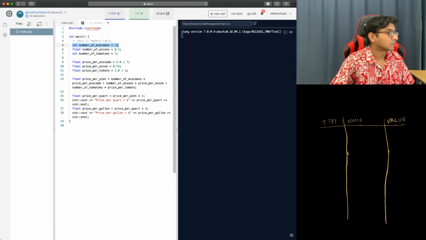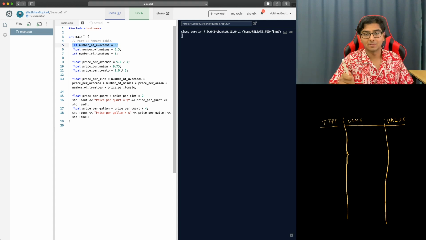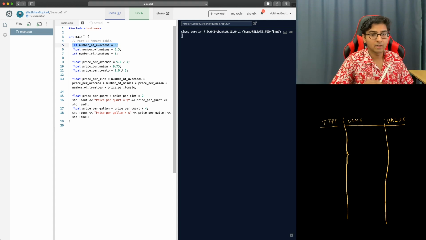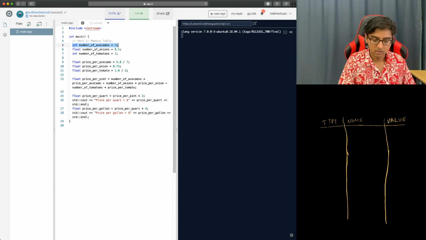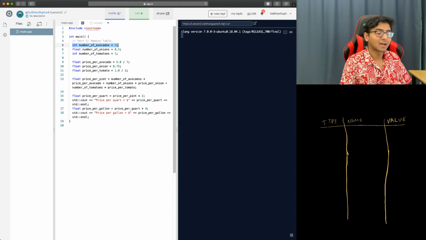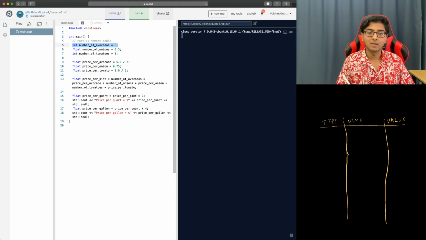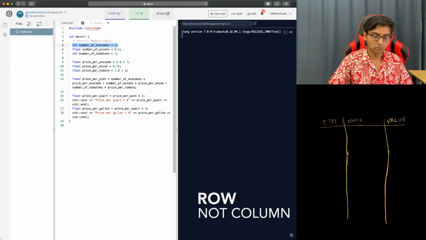Line 5 tells us we're adding a new variable for the first time, and its type is an integer, its name is number of avocados, and its value is 3. How do we know that we're adding a new variable? Because we've defined it here. If we didn't include the type, it wouldn't be considered a definition. So whenever we're doing something on a line that defines a new variable, what that means is we need to add a new column into our memory table.